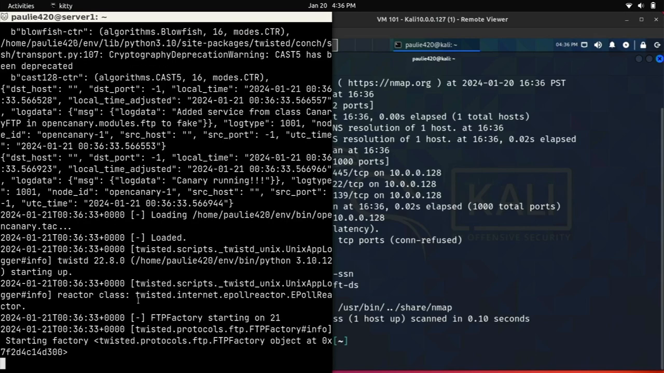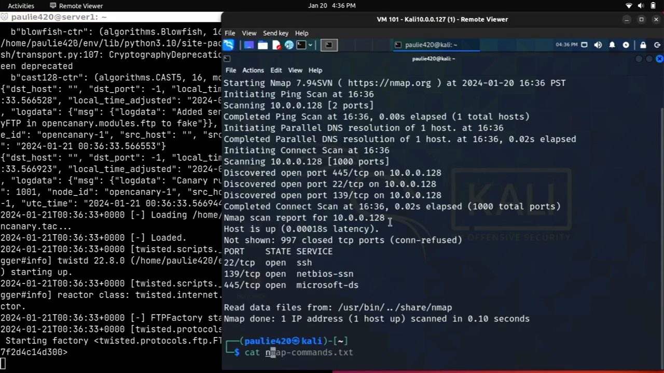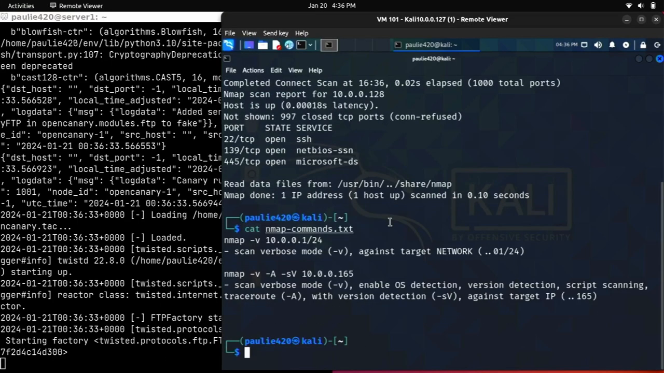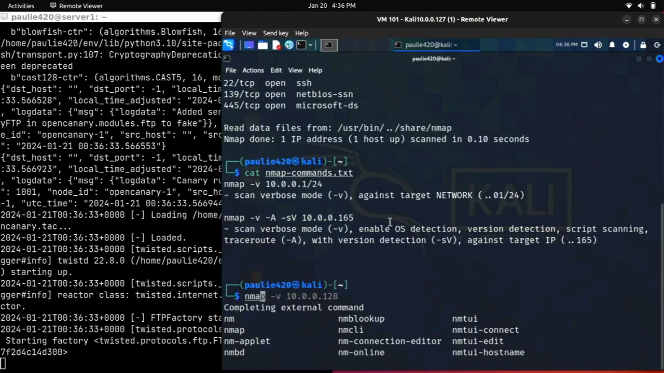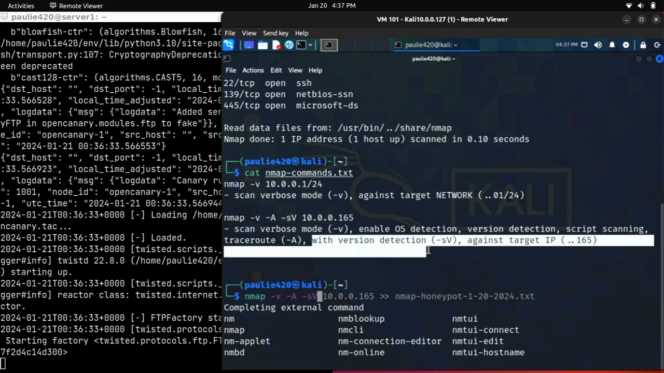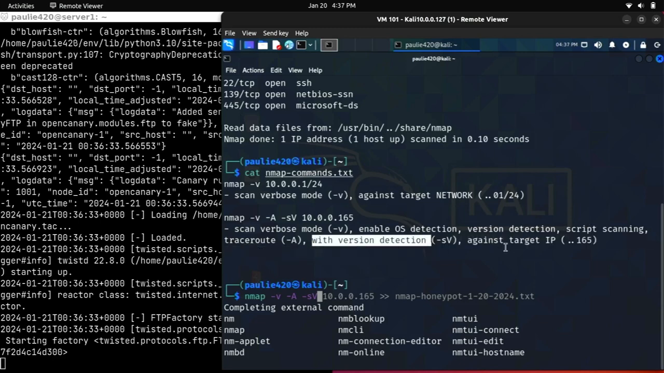Now our canary is running, and we're gonna run a more verbose nmap command. It's a -v, -sV. That runs a verbose mode scan, enables OS detection, version detection, script scanning, traceroute, and another version detection. Okay, version detection. We'll run that against 10.0.0. I have other IPs in there for different projects. So let's run that more verbose nmap.